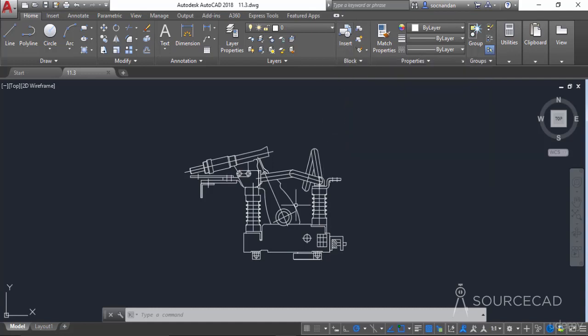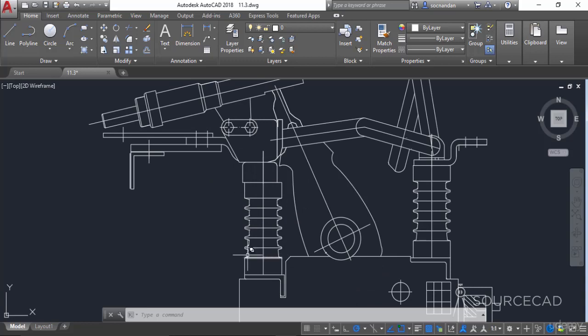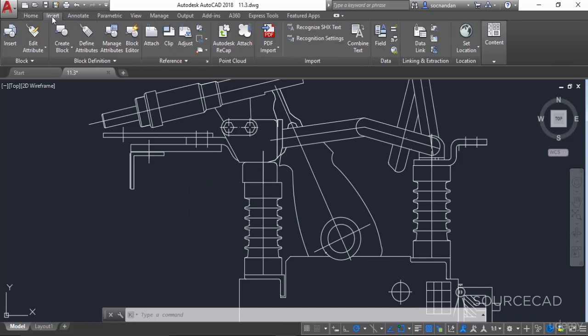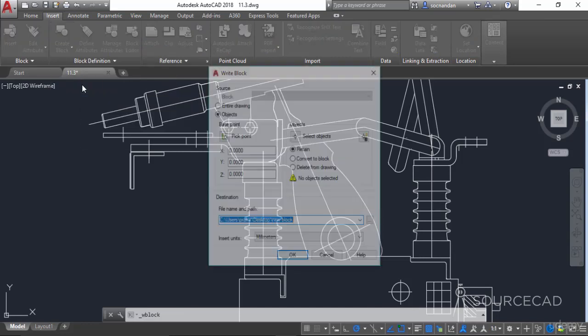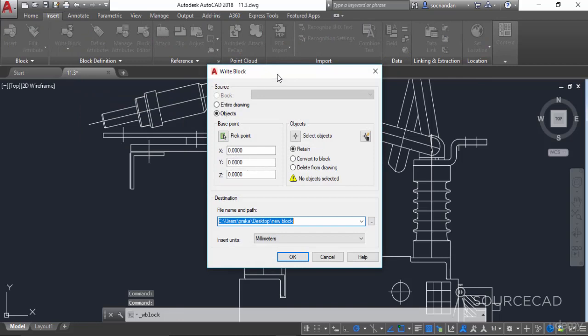Now, if you want to select any of these objects and make a separate drawing from those selected objects of this drawing, you can do that using the write block tool. To make this clear, I'll go to this insert tab and now here in the block definition panel, click on this create block and select this write block option. Now you'll see this write block window.